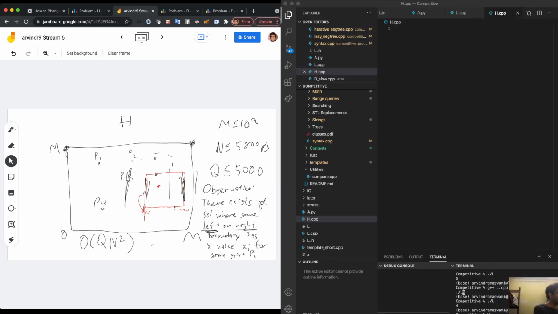But actually, one thing to notice is that if you move your left boundary to the right, then the right boundary will also go to the right. I'm being very vague here, but because of these constraints, you want to speed this up to O of qn, right?